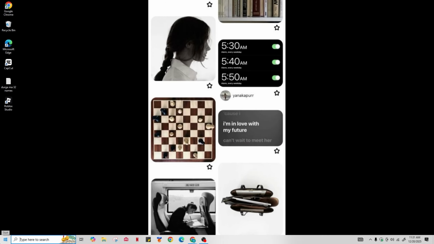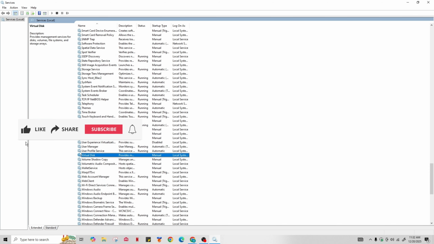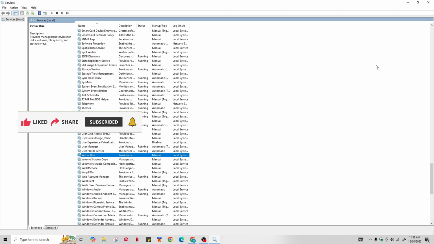Now again, go ahead and open Services. And in the Services window, click on any service and press V until you find the VGC option. And once you find VGC, right-click on VGC, select its properties, and set the startup type to automatic. Then tap on Apply and OK, and you'll be done.